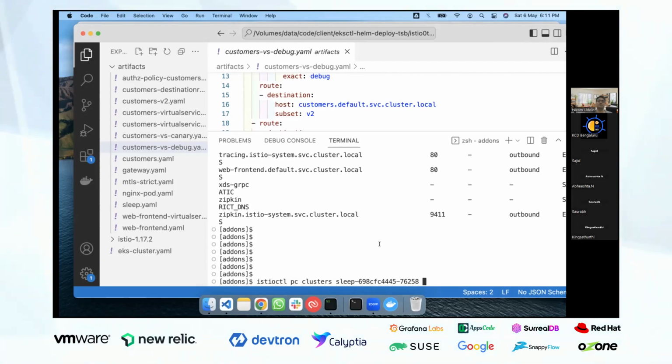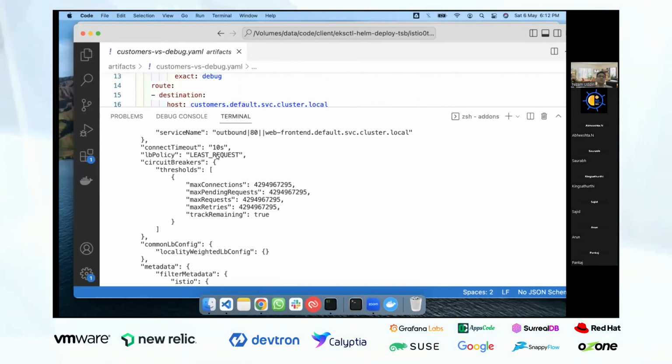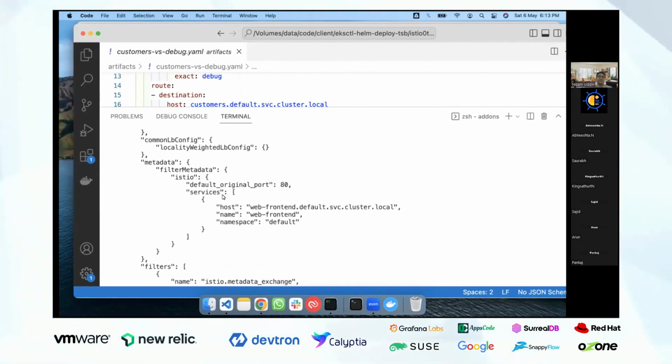Let me show you the JSON, what is there inside one service. You can see inside one service, this is all the information related to this web front-end, like TLS mode is Istio, and the certificate. This is the service name. The load balancer policy is least request. Like I told you, there are circuit breaker settings, and we can tweak these circuit breaker settings.